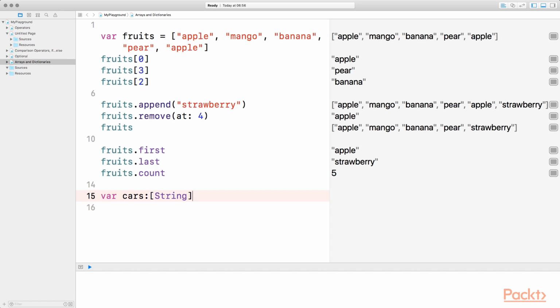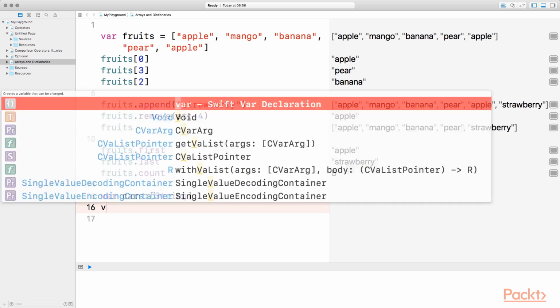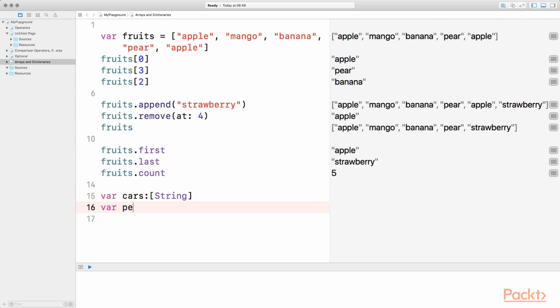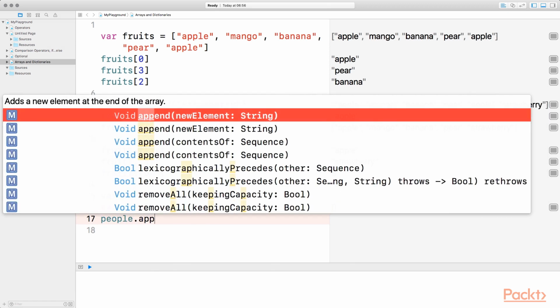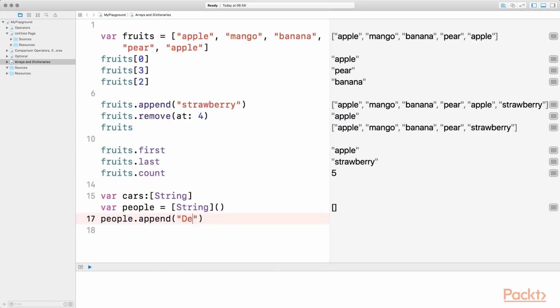Also, in order to declare an empty array, an array that is initialized with an empty value, you can just say, for example, var, let's say people, equals array of string, and then you put the open and close brackets at the back, and you can see now we have an empty array. So I can go ahead and say people.append, and you can say the others. So you can see it'll take a value. So now we have an array of people and only one person is there.